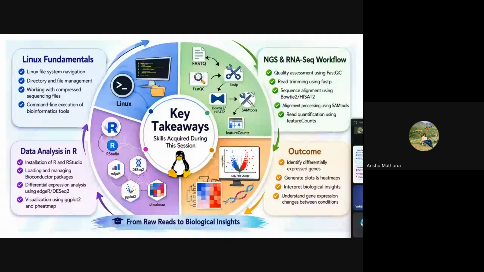So we studied the Linux fundamentals, the NGS and RNA-seq workflows, and whatever tools are required for working in the terminal. What are the outcomes? We get ggplots to generate volcano plots, the heat maps for interpretation, and the PCA plots, and all these plots are generally produced by R. So you are producing and analyzing all this data in R by the differential expression analysis tools using edgeR and DESeq2. So this was a basic understanding of all the tools.